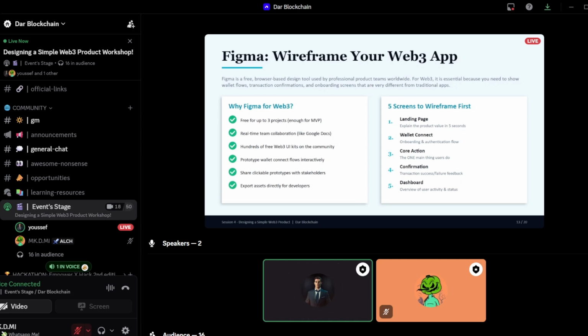Fourth, the confirmation screen. After a user initiates a blockchain transaction, they need immediate, clear feedback about whether it succeeded or failed. Did the swap go through? Did the certificate get minted? A clear success confirmation builds trust. A confusing or absent confirmation destroys it.